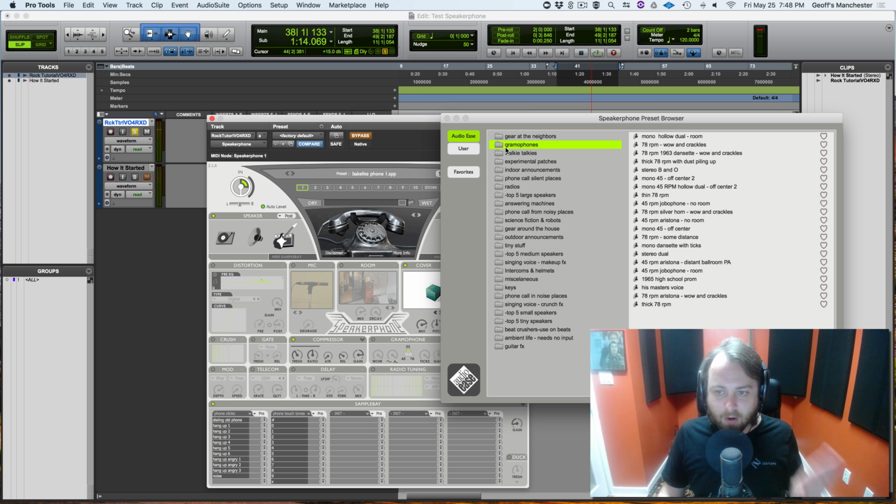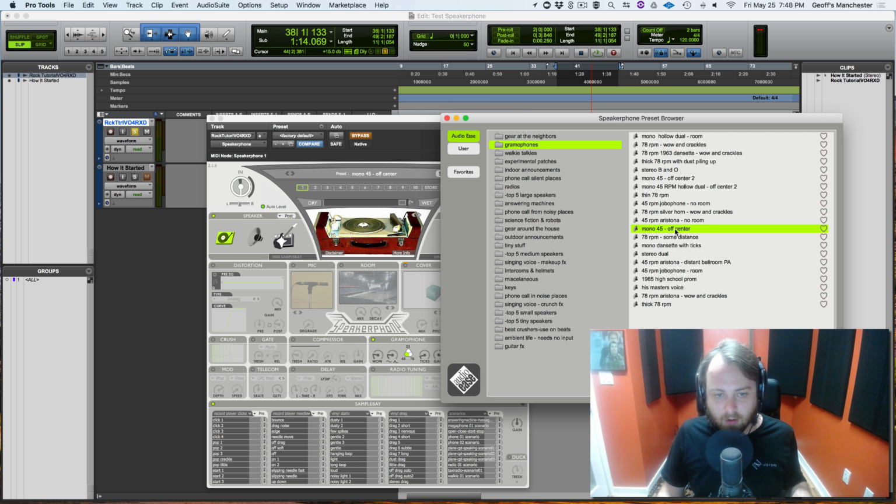So we can go to they have gramophones, like old school turntables, gramophones, all that kind of stuff that we can send the audio through. So let's go through a mono, 45 off center.